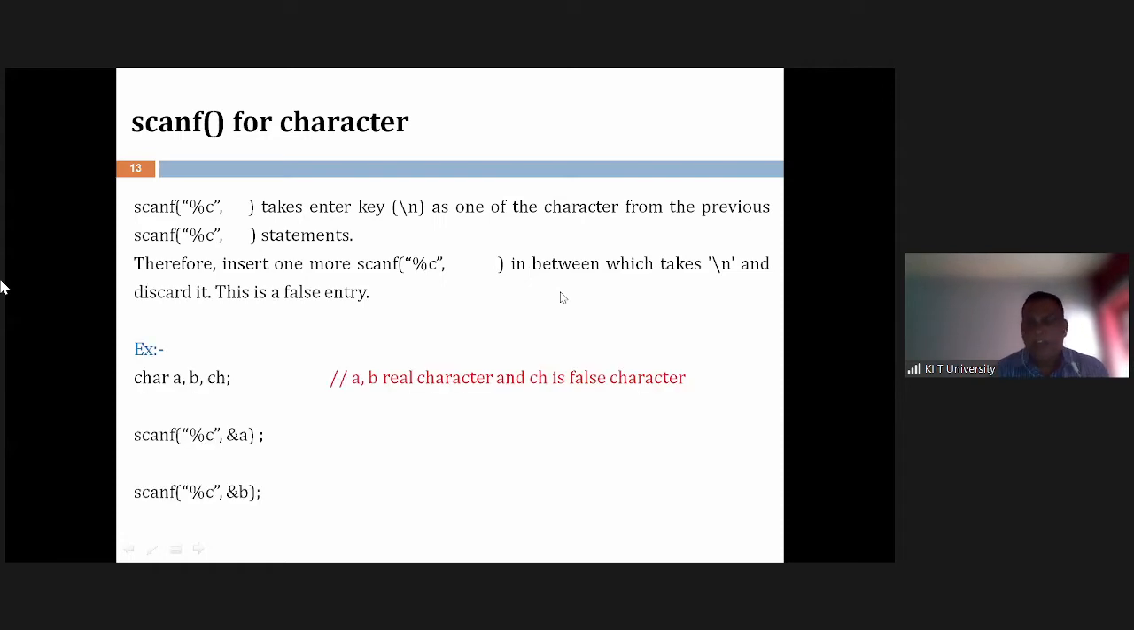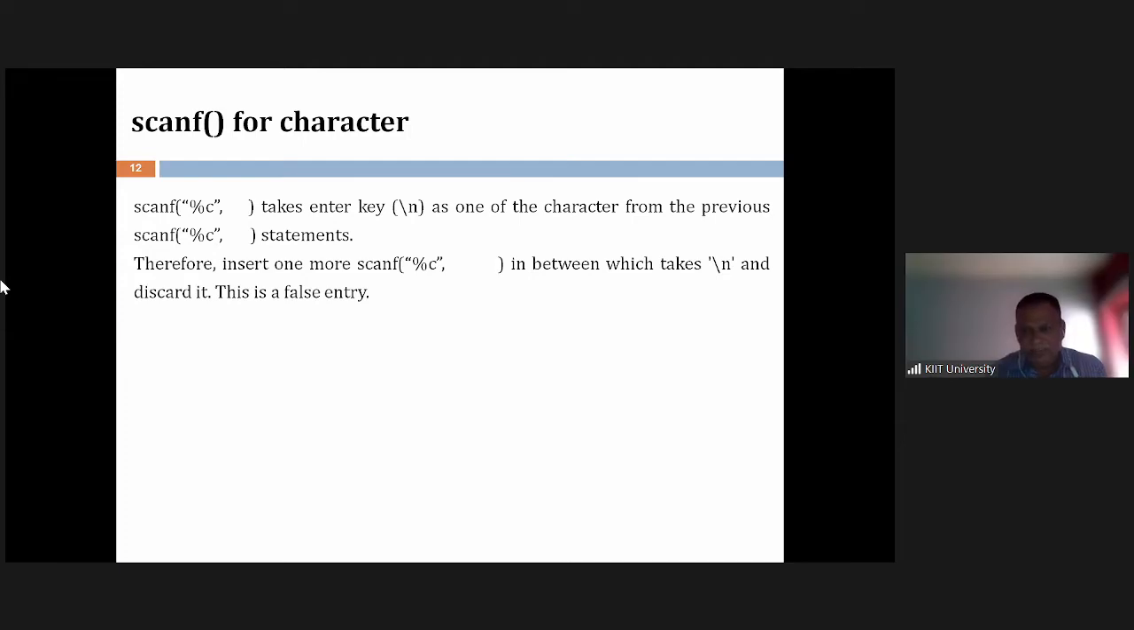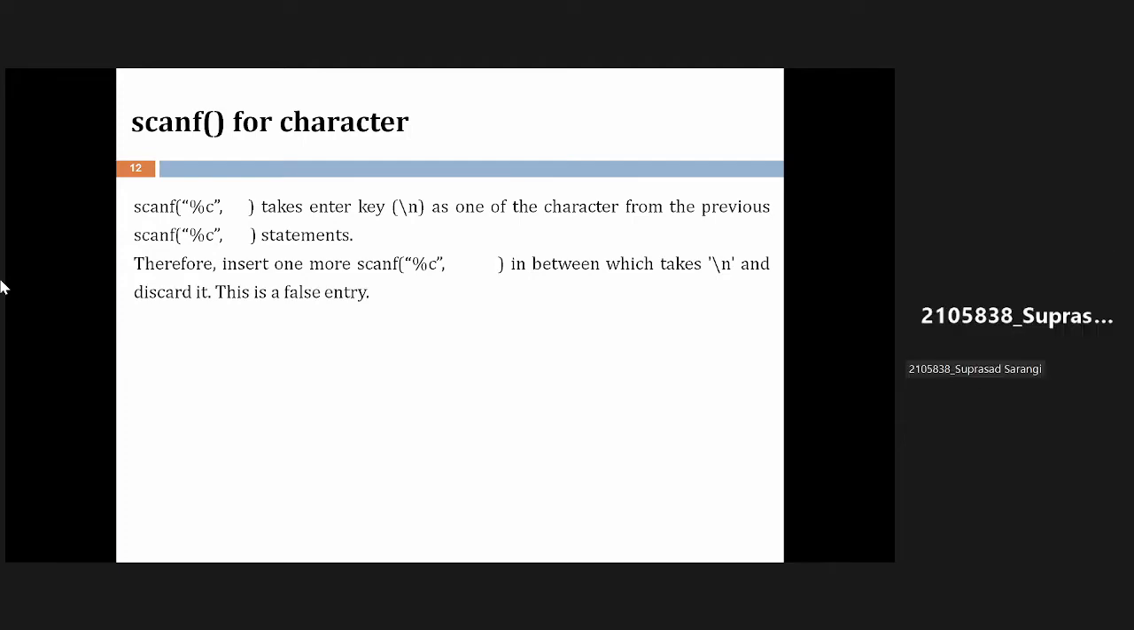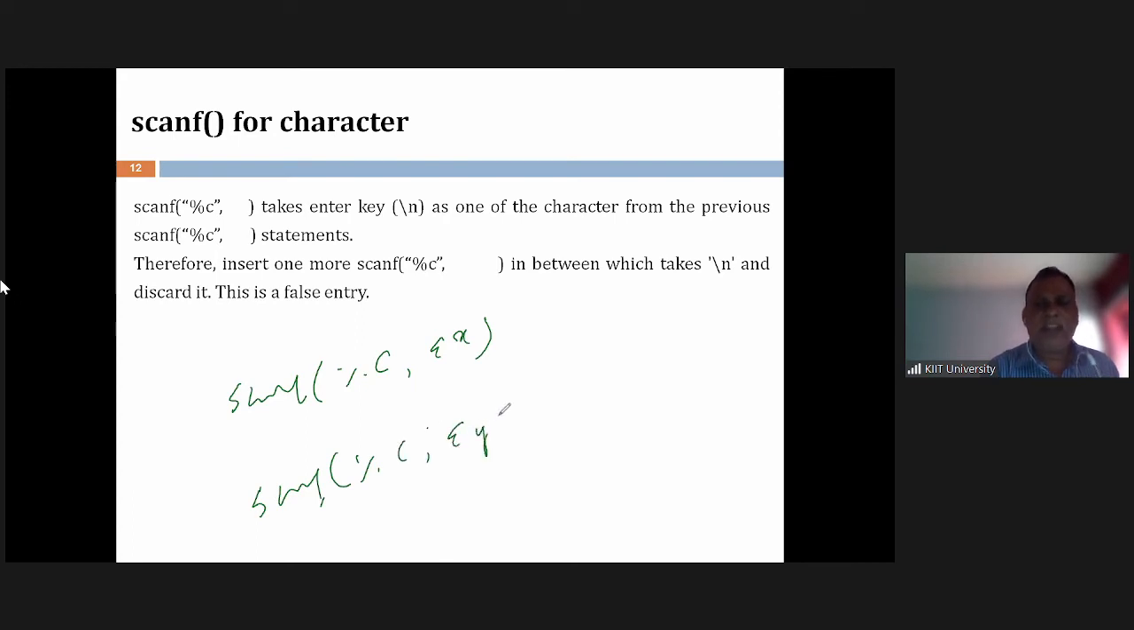Sir, can you explain that false entry once again? So what happens basically? Suppose I have two scanf statements. I wrote a scanf statement, scanf percentage C, ampersand X. Then I have a scanf statement again, percentage C and ampersand Y. So the computer will halt whenever we execute these statements.